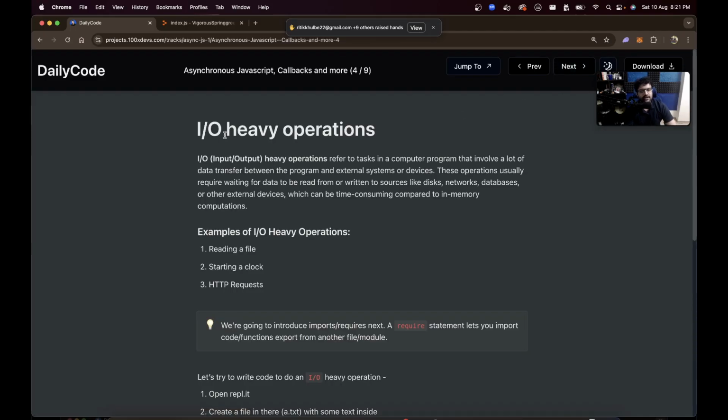Let's discuss the first jargon for today. IO heavy operations. Input output heavy operations. IO heavy operations refers to a task in a computer program that involves a lot of data transfer between a program and an external system or device. Can you think of a few examples? Input output heavy operations refer to a task in a computer program that involves a lot of data transfer between the program and some other hardware.